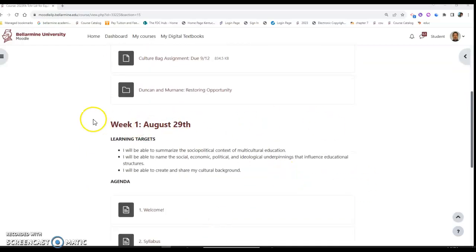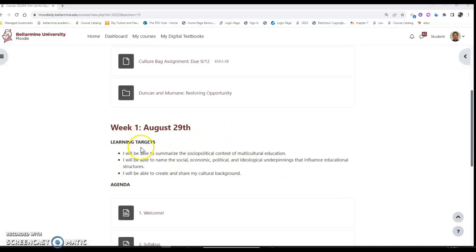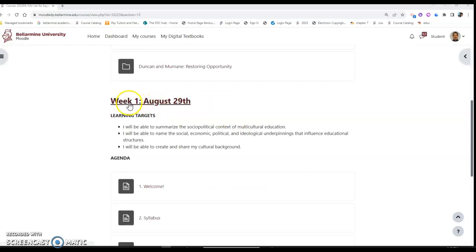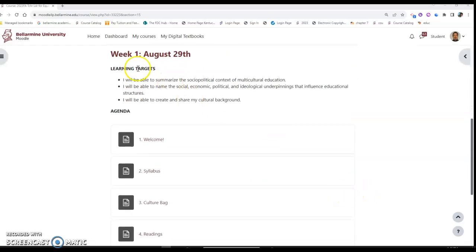And then below that I will have the agenda. If this was the second week, it would be above week one. So I stack them on top so that the most recent agenda is always on top. Okay, and so this is week one. Today is the 29th. I'll always have our learning targets, and then below that I'll have our agenda.